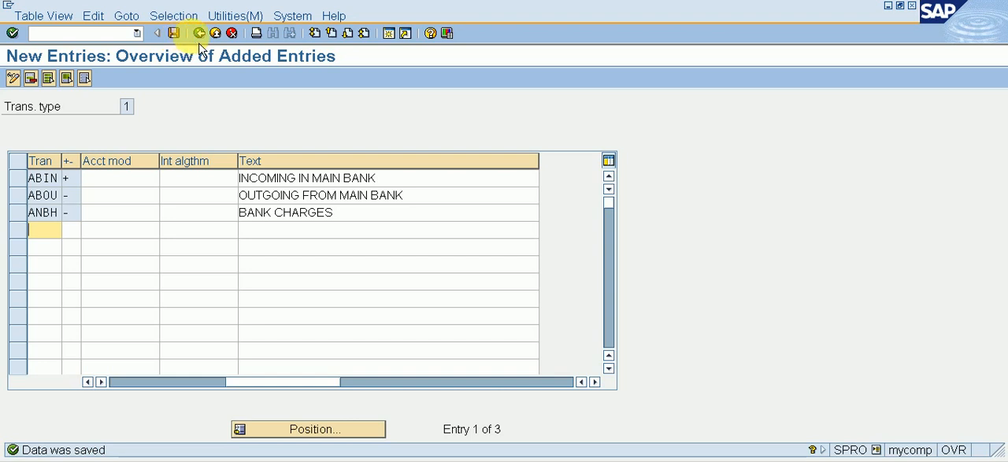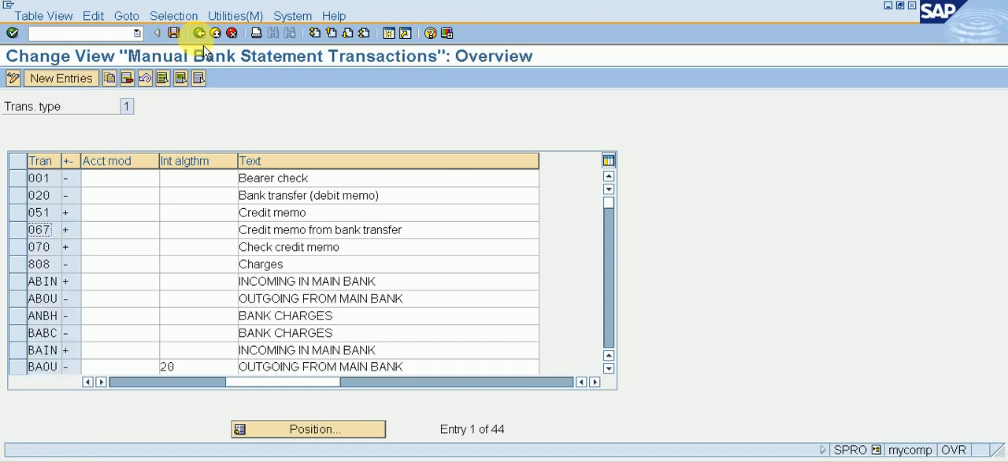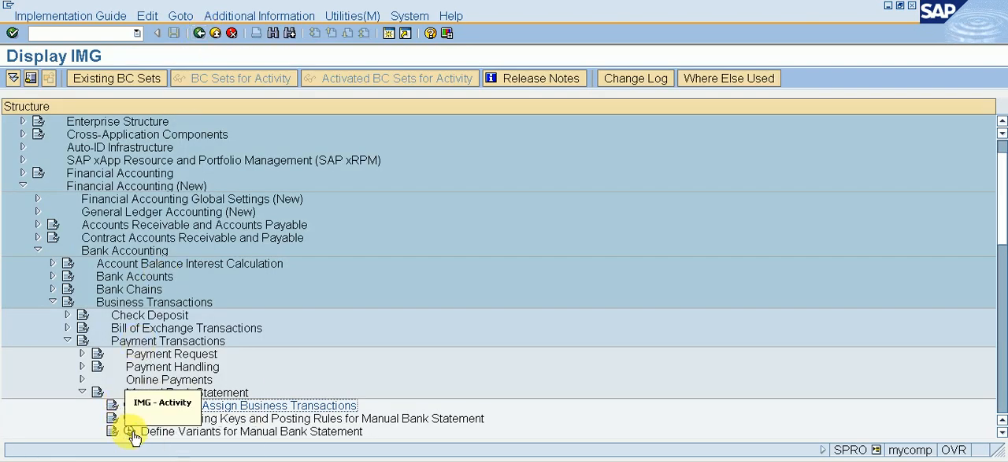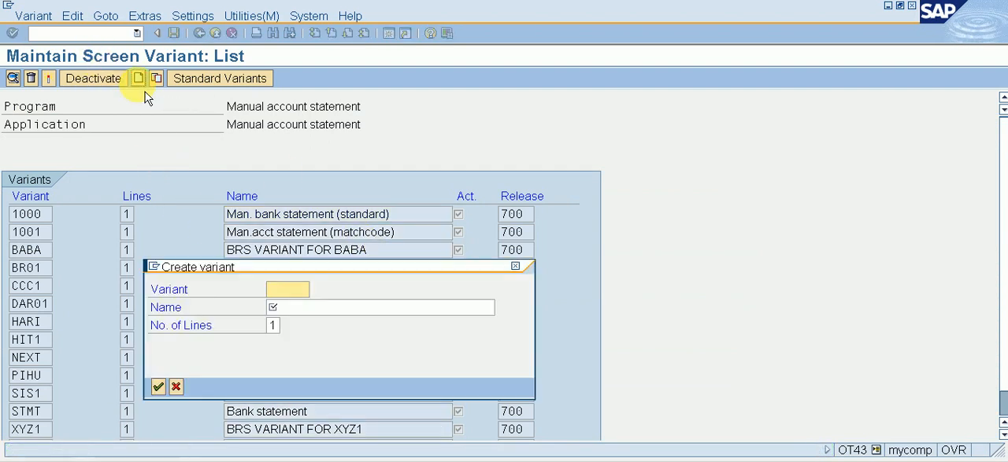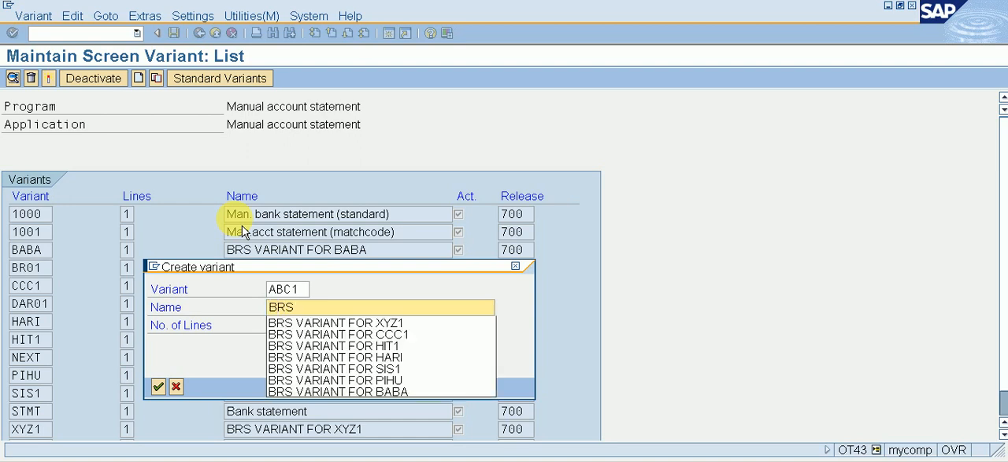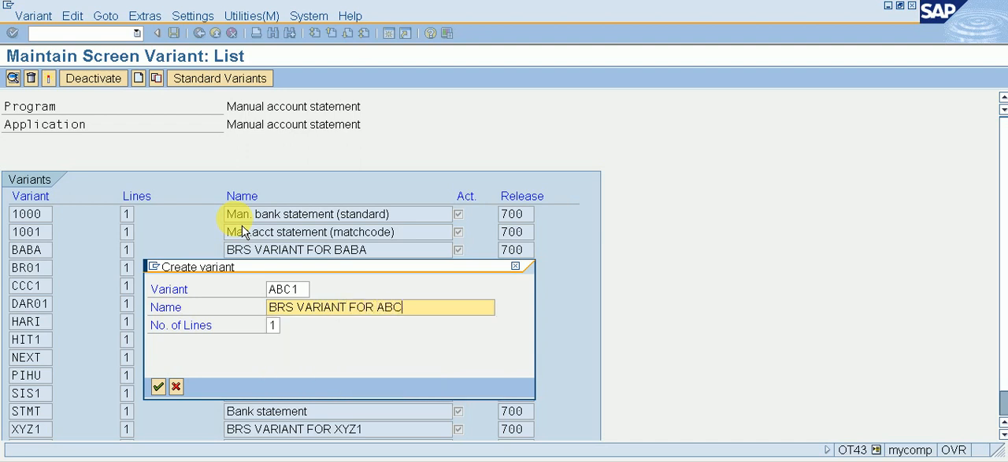Okay, first we need to do all the tolerance before this. Go back and give defined variants for manual bank statement. What is our T code is OT43 for this. Execute it. Go to create. Click on create. ABC1 is my variant what I am giving here. BRS variant for ABC1. Enter.